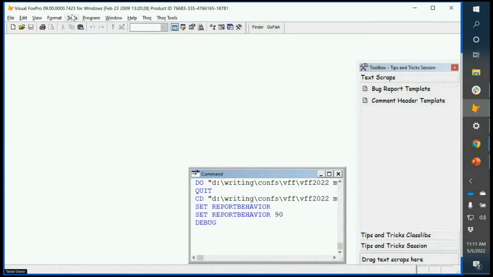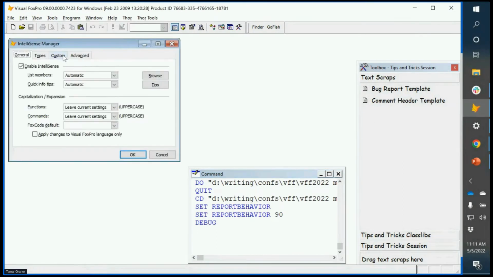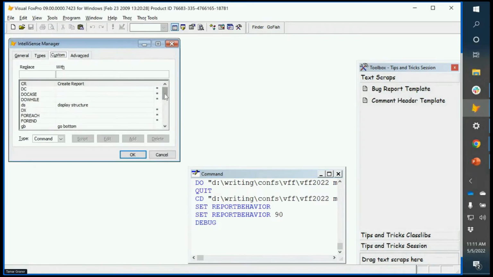So we can control IntelliSense in the IntelliSense Manager. And on the Custom tab, we have all these shortcuts that are defined.